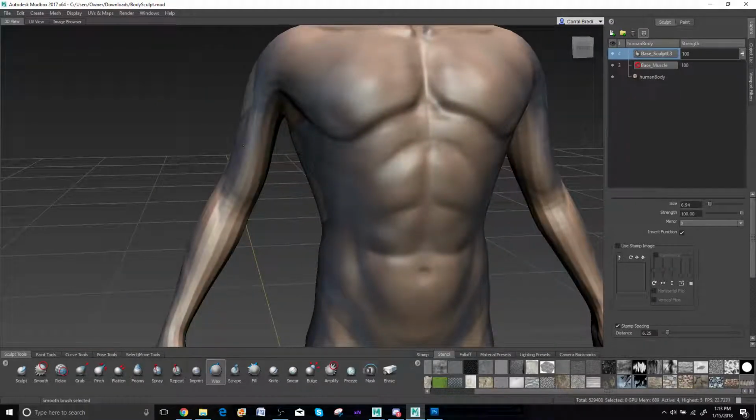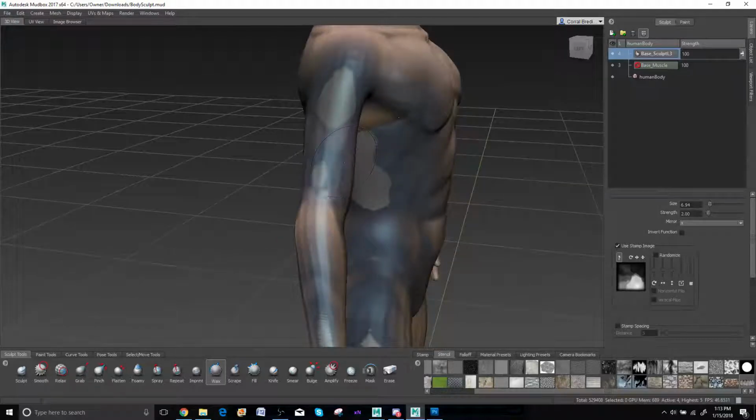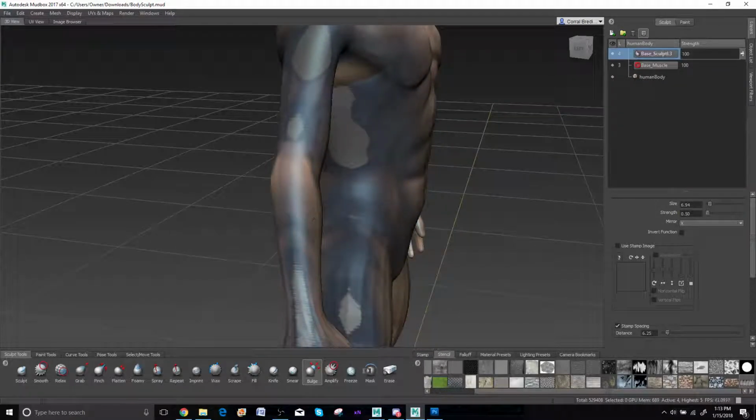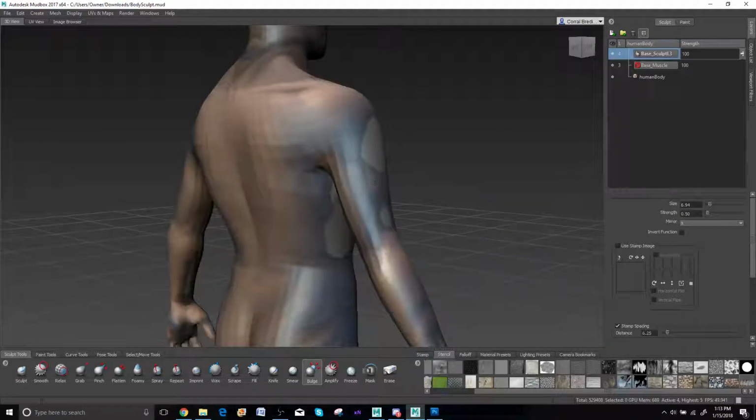Something I want to do before we hop off from this video is add a little bit of volume to these arms. So we can do that pretty easily with the bulge. Bulge will take care of a lot of it for us if we do it right. Be careful of bulge though, because it does move the geometry and it's spraying apart a little bit. If you're not careful, you end up with something you're not really after.